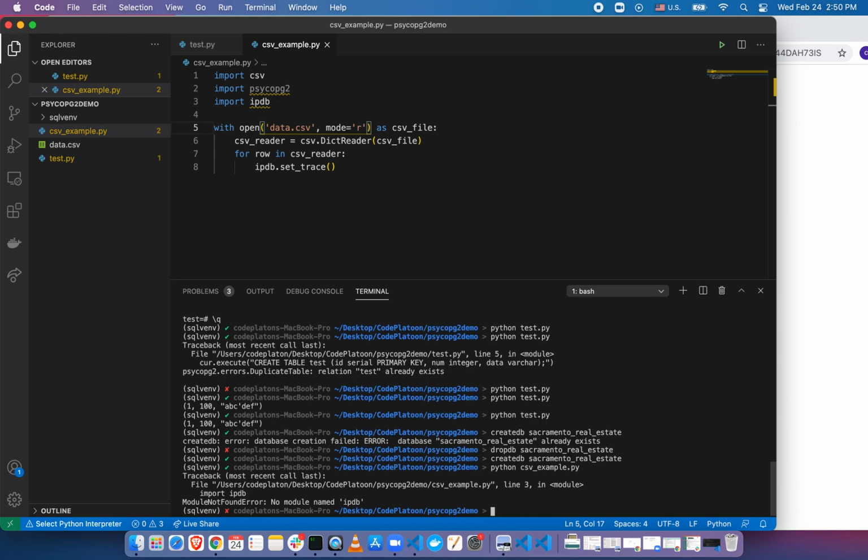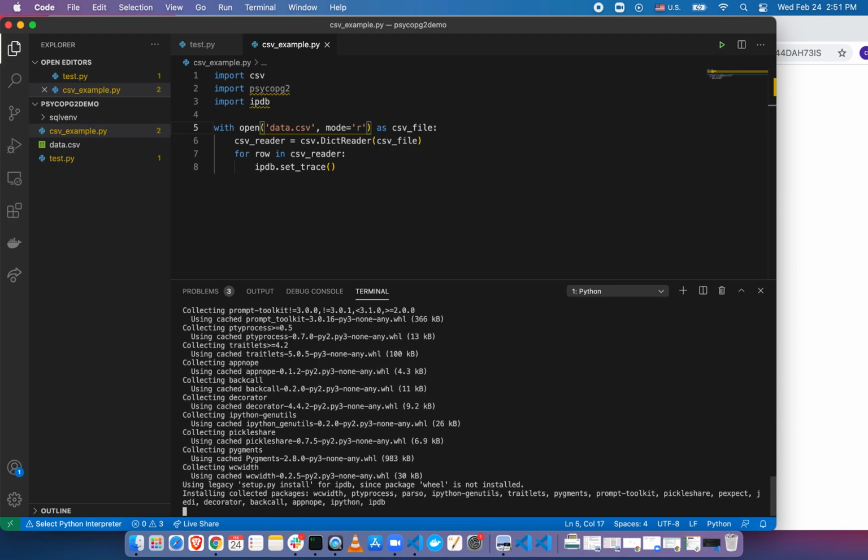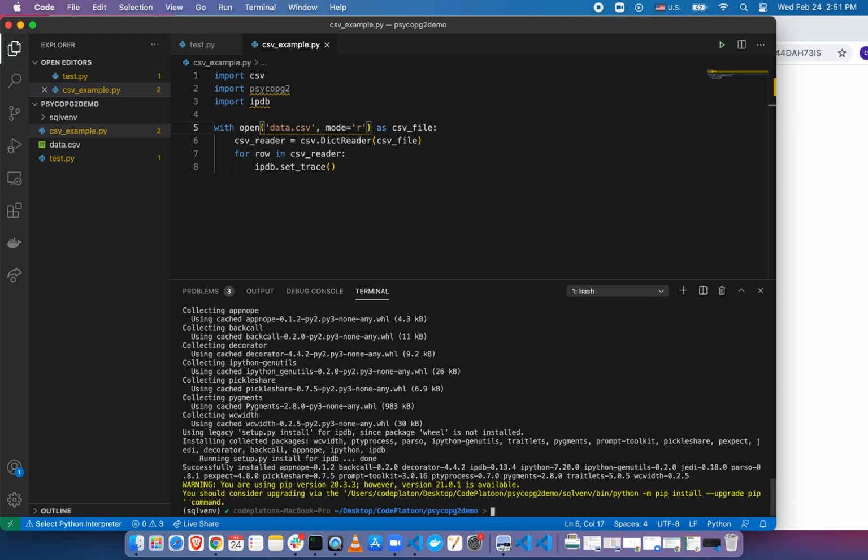I get an error as I expected because I don't have IPDB. So what do we do about that? Well, we can install it. And because we're in our virtual environment, that's not going to pollute our global environment. So pip install IPDB. Okay, so it installed IPDB. That's great. Now, if I want to see everything that's in my local environment, I can do pip freeze.